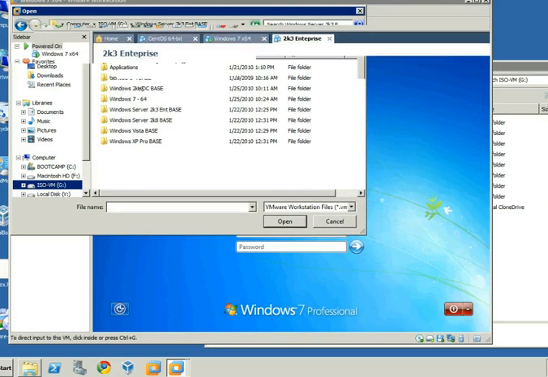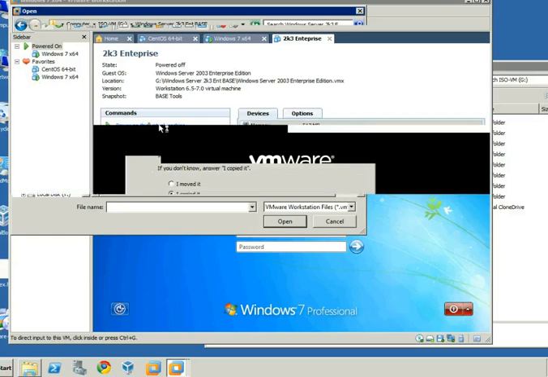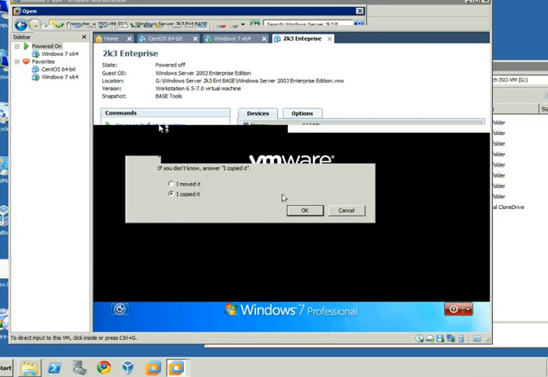And it's going to be this VMX file. And it'll ask you when you start it if you copied it or moved it.